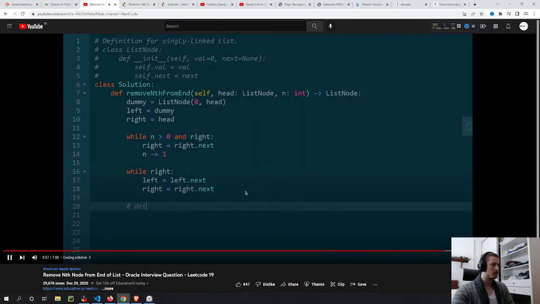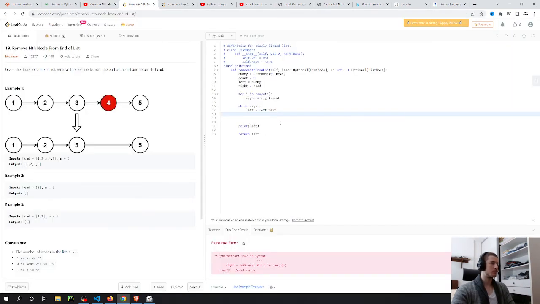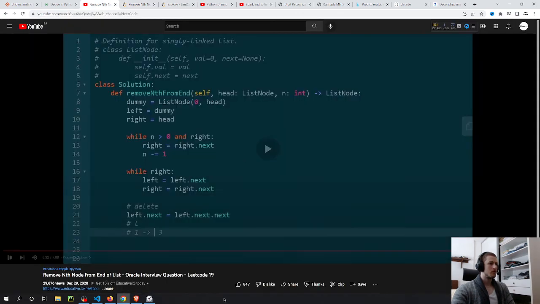Last but not least, we actually want to delete the node. And remember, all we need to do to delete is update the left node's next pointer, and it's going to basically be shifted by 1. So left.next is going to equal left.next.next. For example, if my left pointer was at this node, its next pointer is at 2, but I want to set its next pointer to 2's next pointer. I also forgot to update the right node here. So basically what I'm doing is this.